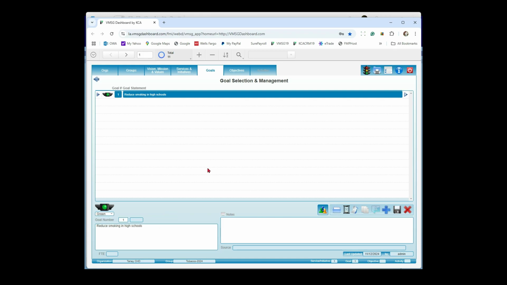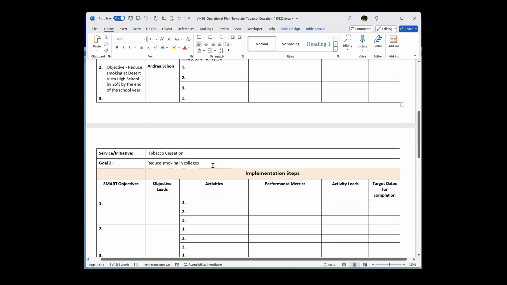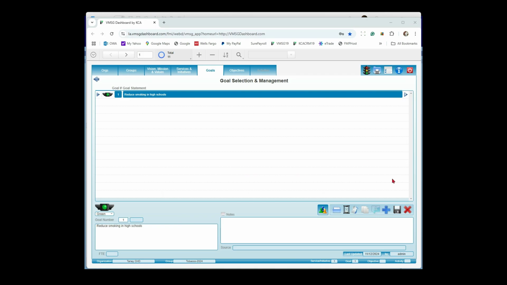Okay, so that is our goal, to reduce smoking in high schools. Let's see if we have some other goals down here. I believe they talked about reduce smoking in colleges. Control C, let's go over here. Now to add that next goal, I'm gonna hit the plus button down here in the bottom right. Opens up the bottom for us here, adds the new record, reduce smoking in colleges.